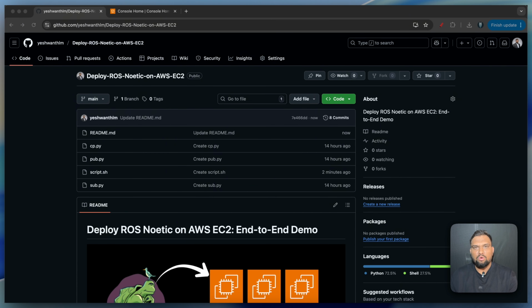In this video, I will show you how to deploy a ROS application on AWS EC2 which has got Ubuntu 20.04 installed. All the requirements and the prerequisites along with the details are provided in my GitHub repository. I'll make sure to provide the link to that in the description box below. Now let's get into the video.